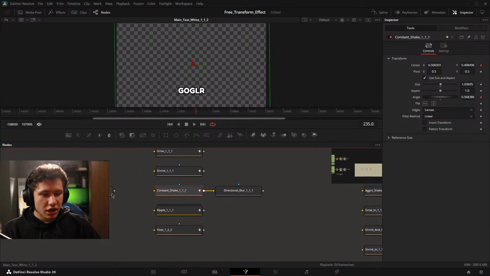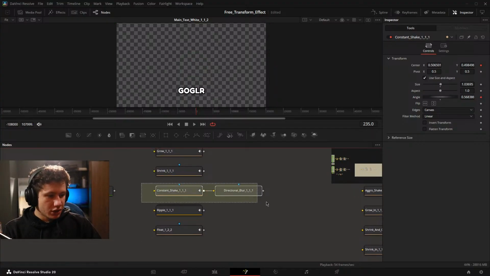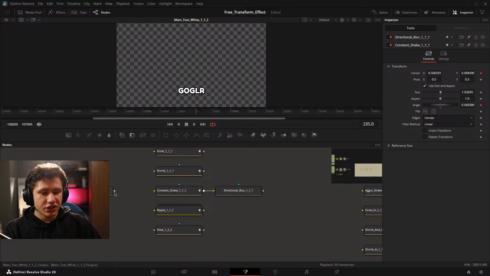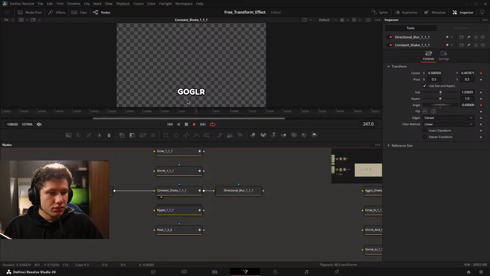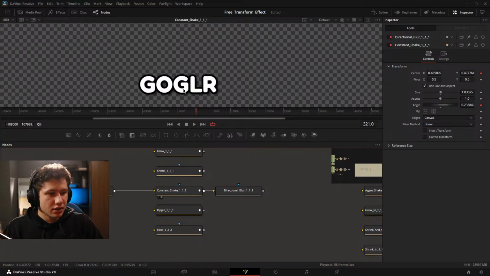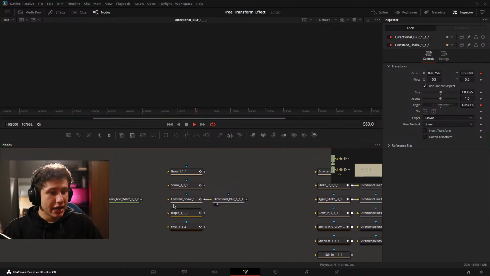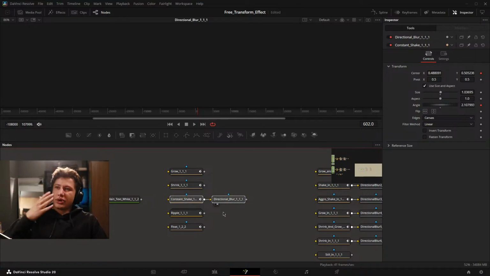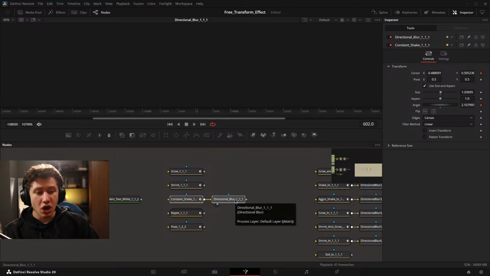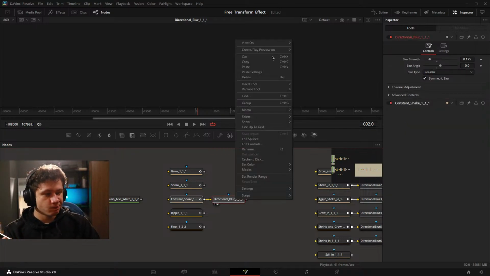We've got this one, constant shake. For this one, I'm actually going to need both of these. The constant shake, obviously, shakes our text. The directional blur makes the shake believable. Motion blur is something that is natural to our eyes, at least. If you wave your hand in front of your face, it's naturally not crystal clear and sharp.